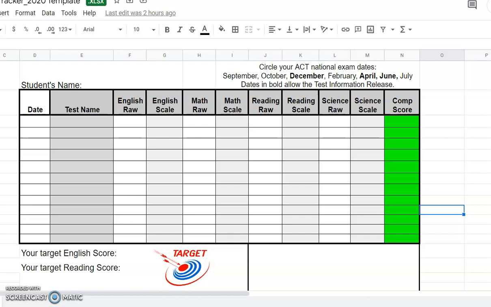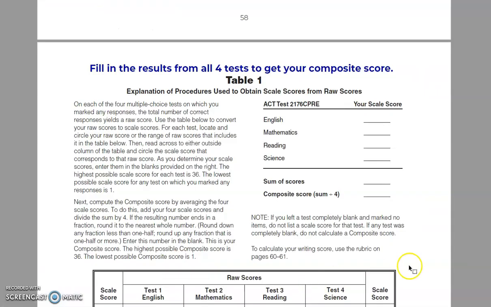This is a very simple tool that can be used as you are tracking your raw score and your scale score. Notice there are multiple lines, so I do encourage you to take multiple tests.